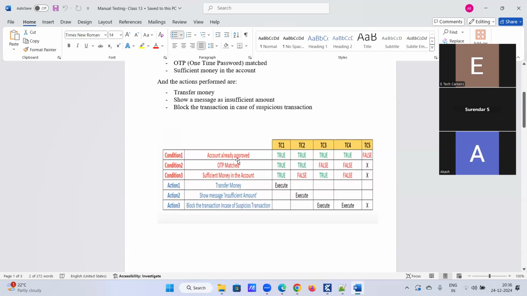If your account is already approved, the OTP matches, and the amount is sufficient in your account, then you can transfer the money. This action you can do when these three conditions are satisfied.